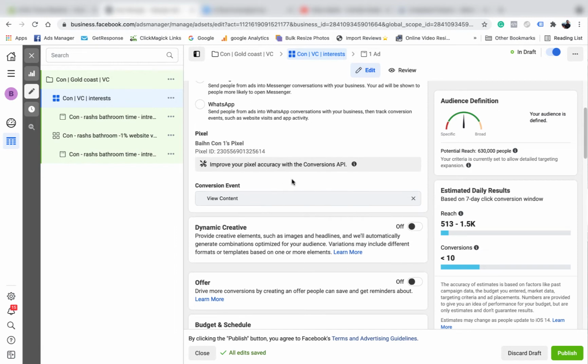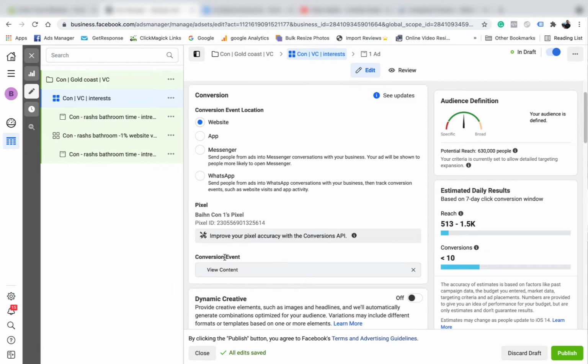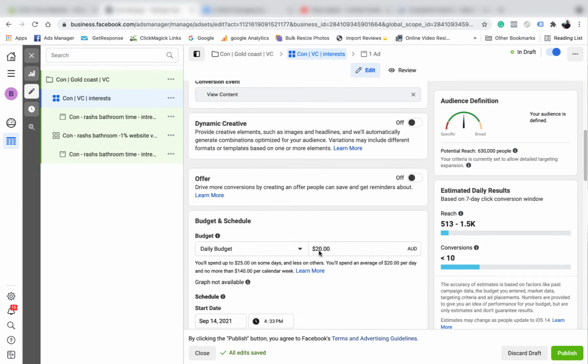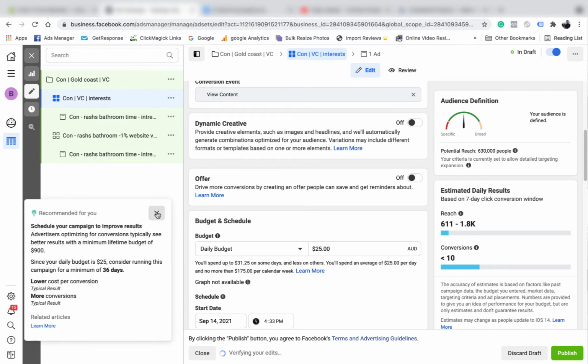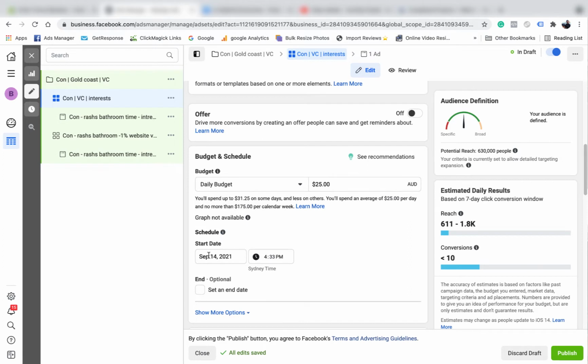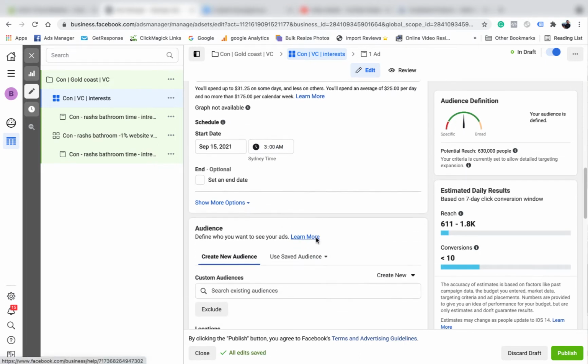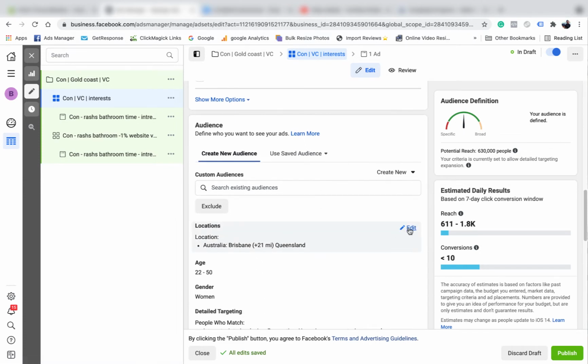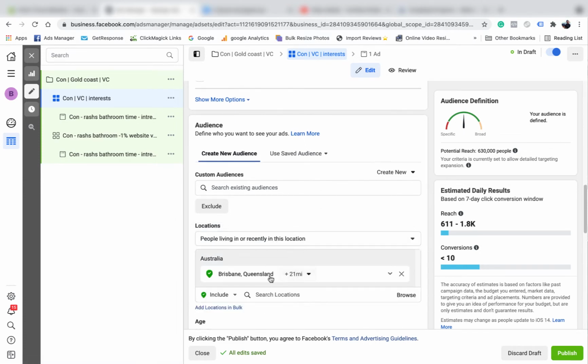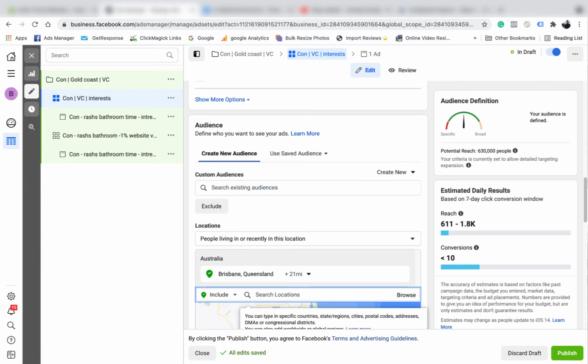View content, obviously website, view content. I want to do $50 a day, so it'll be $25 each ad set. I want to start these tomorrow morning. So you can start it early, 3 o'clock. I never put an end date. Okay, so I just literally want to change this from Brisbane to Gold Coast.